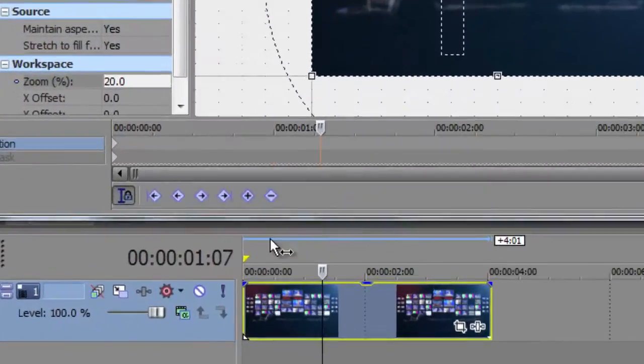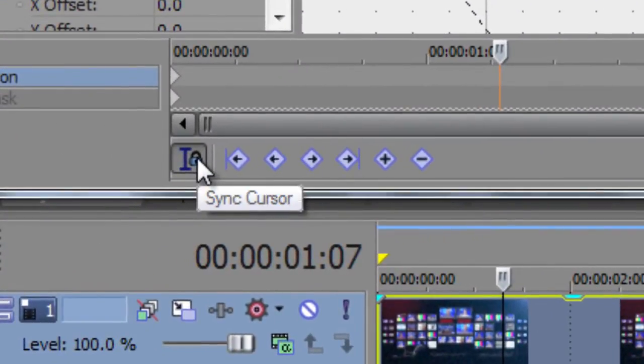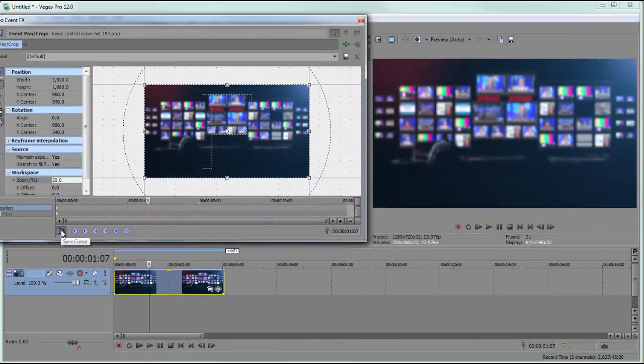Oh, and here's another bit of advice. Keep this icon on that says sync cursor. This is in the pan crop tool. That means changes we make here in the tool we'll see on the preview output monitor, which is terribly, terribly useful.